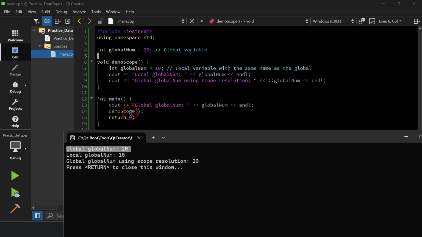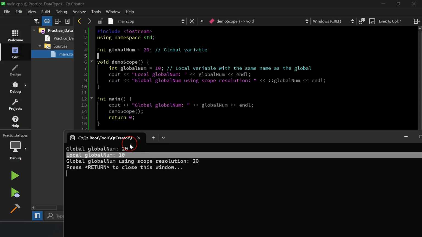demo scope function. When I'm calling the demo scope function, the program is going to come here. It starts reading from here. The program will realize we are defining a new integer locally with the exact name of our global variable. It says, okay, it's a local variable, there is no problem. So it is equal to 10. Then we are printing the global num. So when we write global num, it is going to print this value because it thinks that you're talking about the local global num. So it is going to print number 10.